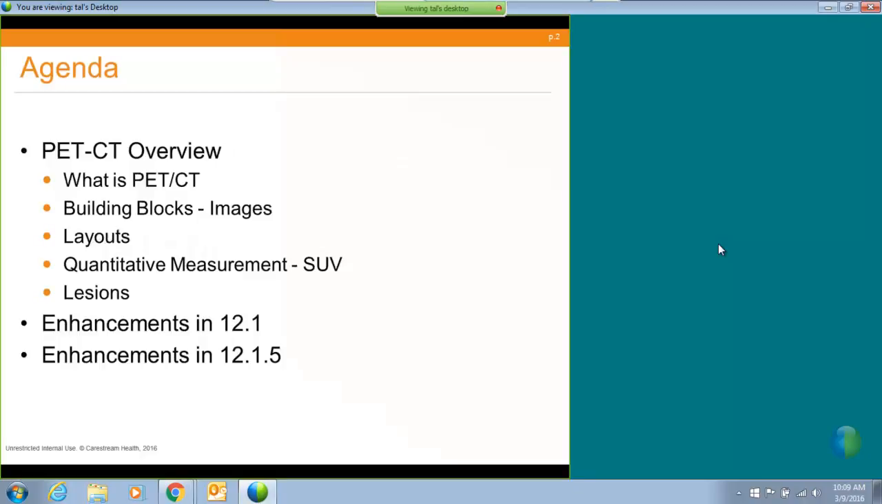So in the overview, I'm going to cover what is PET-CT and what are the main building blocks in the application, the various layouts we are allowing users to use, and something about quantitative measurement, what is SUV, and how lesions take part in this application. Feel free to interrupt me at any time with questions.